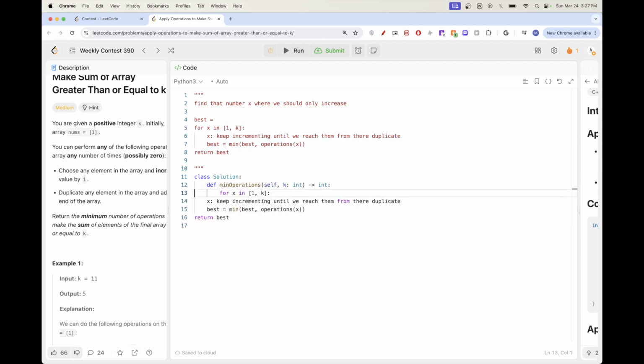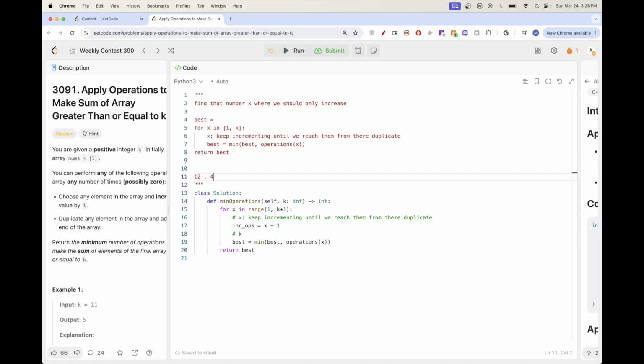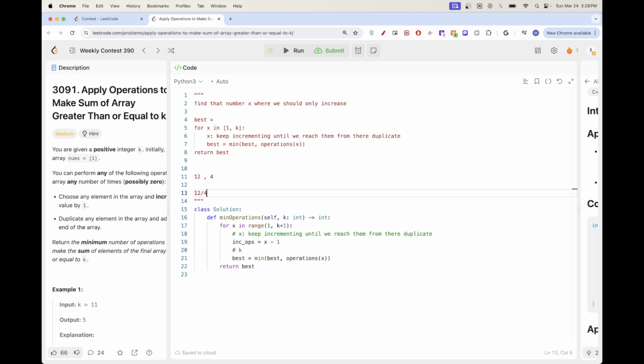So how do we do that? We can just do it like this: for x in the range of 1 to k. We need to do some incrementing operations. Let's call them increment operations. How many? We just need to do until we get to x. But remember, we already have initially 1 in the array, so we only need x minus 1. Okay? And now how many operations do we need for the duplication? Well, think of it as we want to reach at least k, because it's greater or equal to k. And we know we reached x. From x we'll duplicate. So how many times do we duplicate? Let's say we want to reach 12, and we need to duplicate 4. How many times do we need to duplicate 4? Well, we need to duplicate 4 three times, 12 divided by 4, right? And so we just do k divided by x.